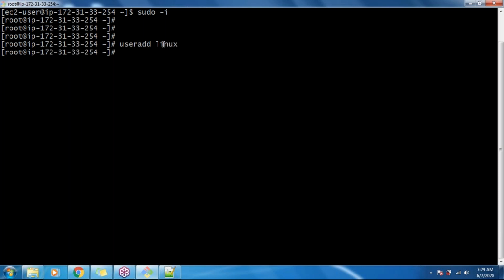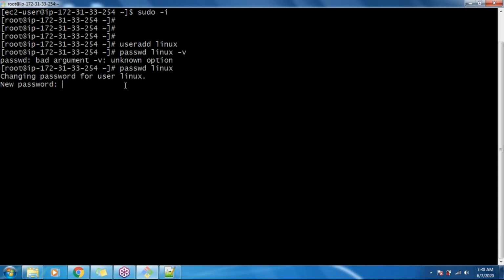How to set the password for this user? Again, it is just commands, guys. To create a password for any user, you can use passwd, that is password, and provide the username, linux, that is my username, and hit enter. Otherwise, you can pass -v here. It is saying bad option. So it is changing the password for the user Linux, and here you can provide a password.